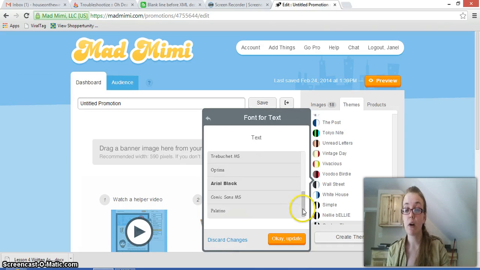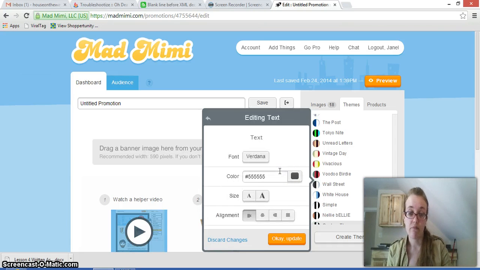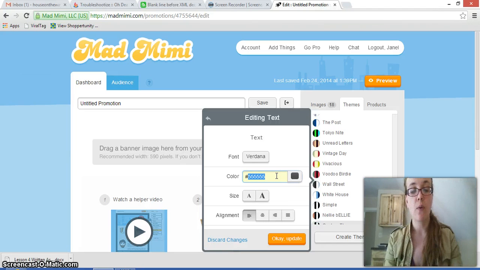So there's still a few options that might work, and I want something that's easy to read. So I'm just going to choose Verdana. And the color. Now, text that is going to be paragraphs of text, lots of text, I want this to be very easy to read. So I'm going to make it black.